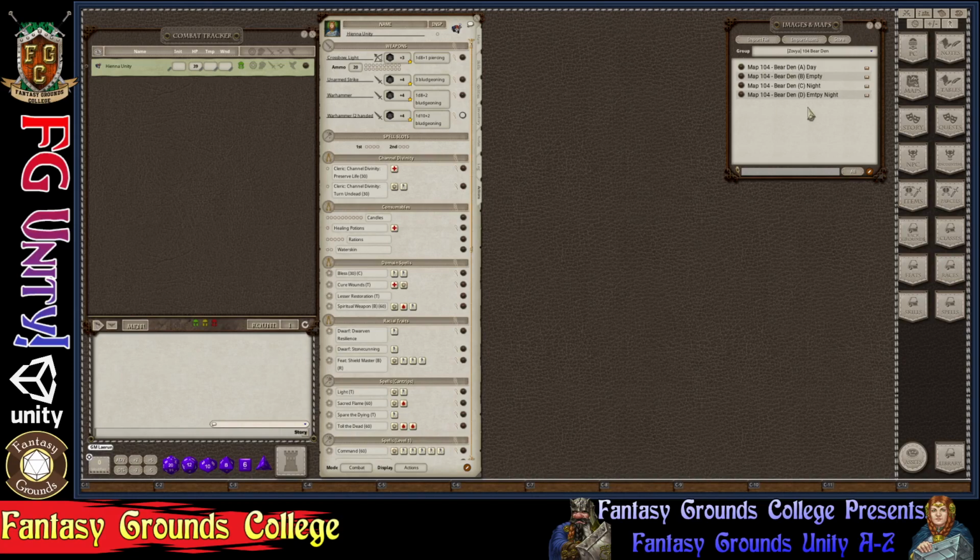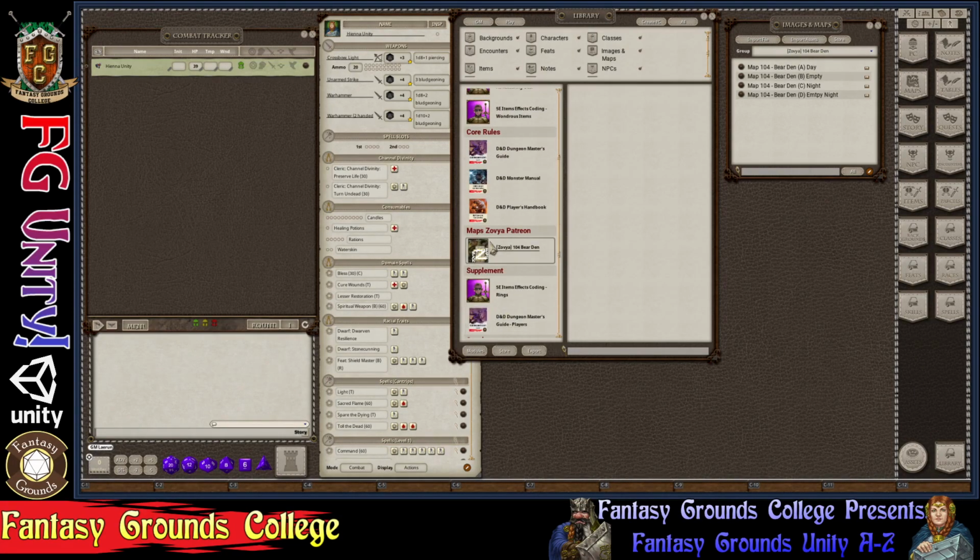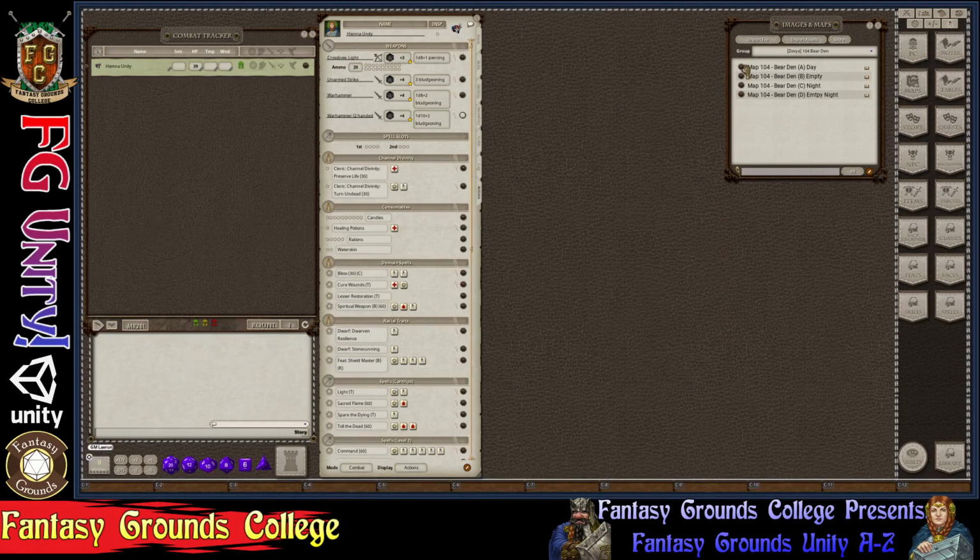So being that this is already part of a module and it's already loaded, I don't have to bring in any specific assets. We'll show you how to do that later, but this is just using it as is. So this map is already imported into the images and maps area because it is part of a module. And it has its own group, which in this case would be the bear den, which is a separate map module that I have loaded in the library. So I'm going to go ahead and open this up.